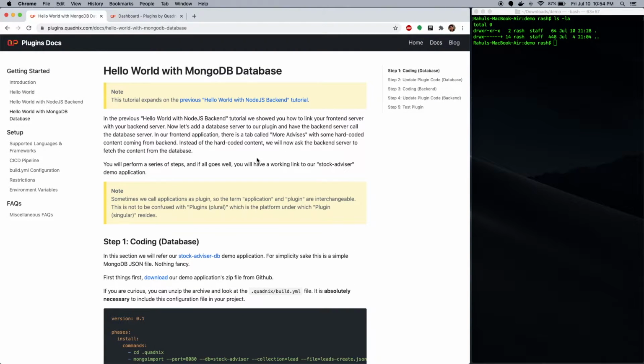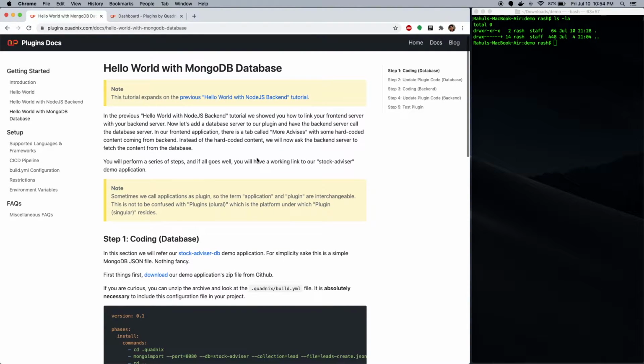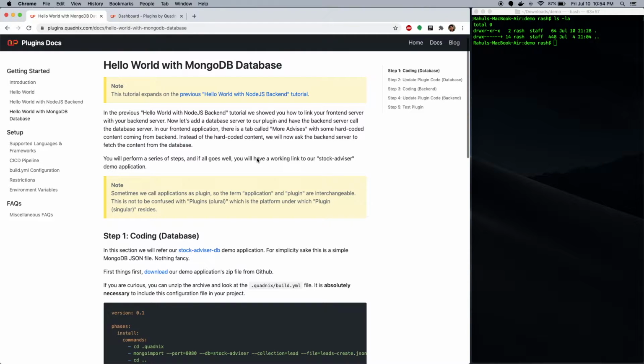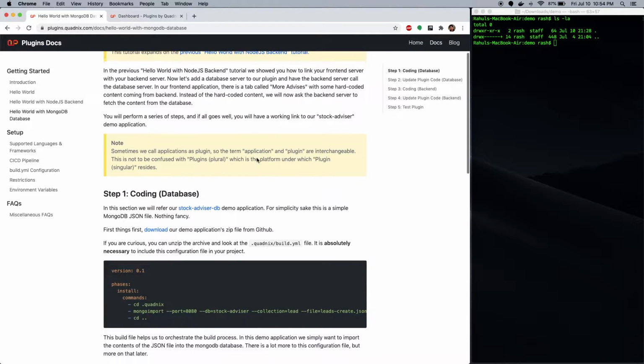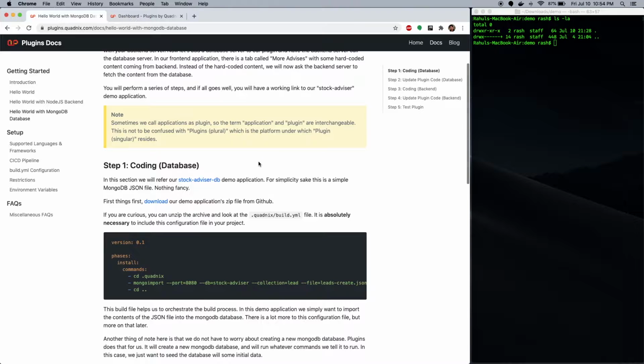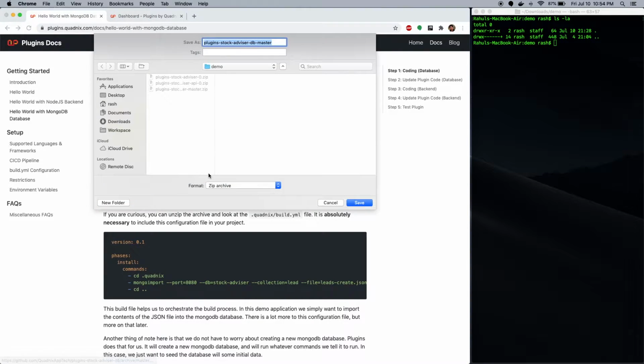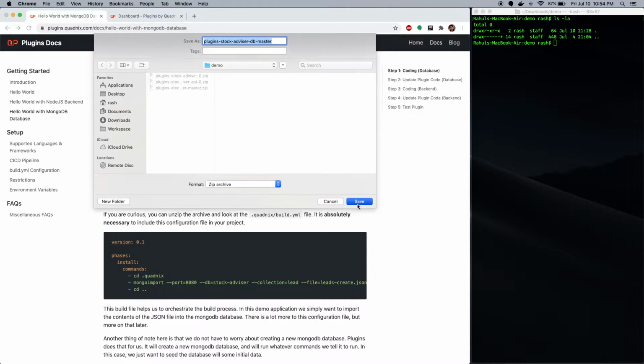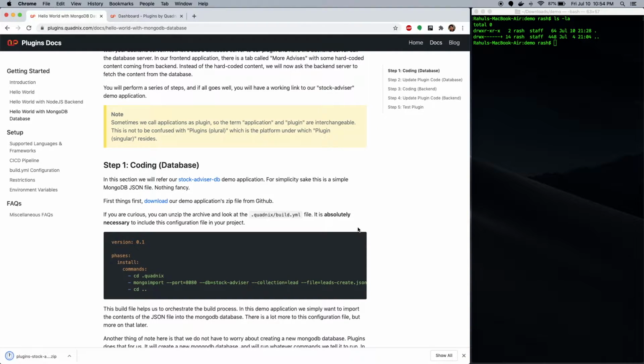To begin, the very first step is to open our README for this tutorial. Links are in the description below. In order for our backend to call our database, we first need to deploy our MongoDB database in plugins. To keep this tutorial simple, we have already written a simple MongoDB database repository that you can download and use. On your right, as you can see, I have downloaded it in my demo folder.